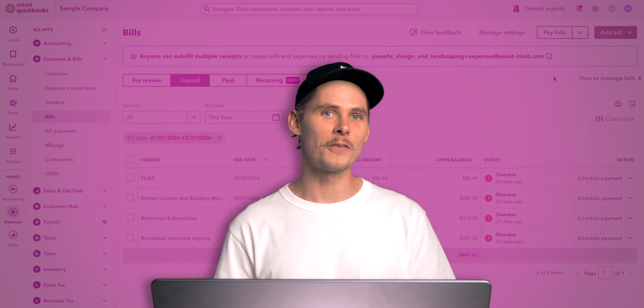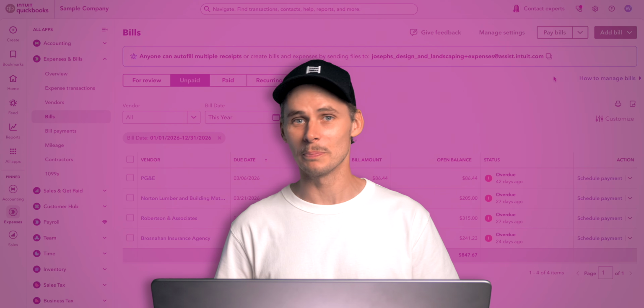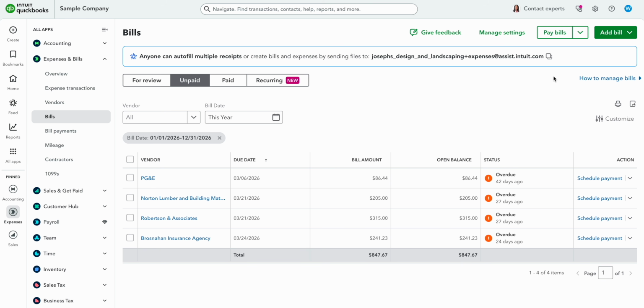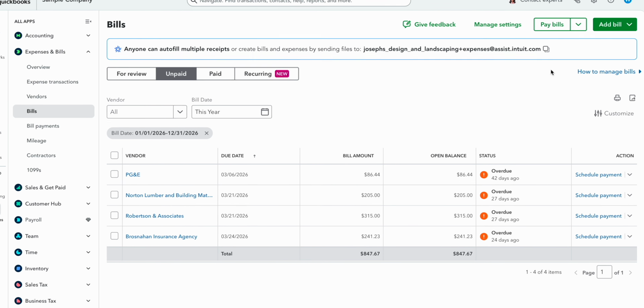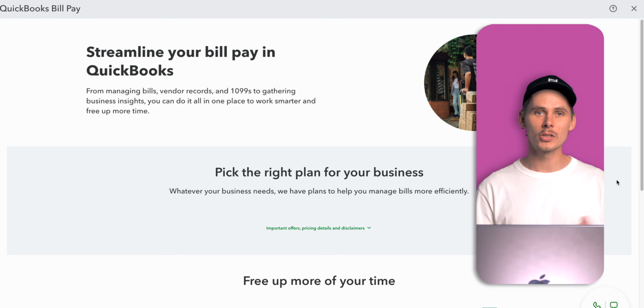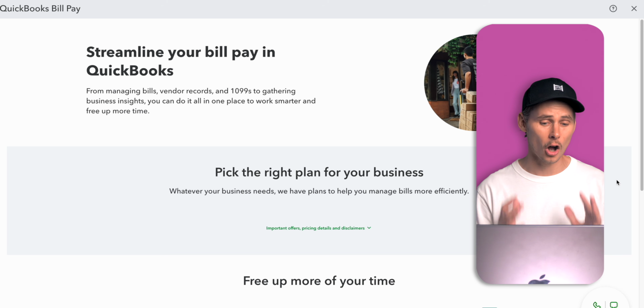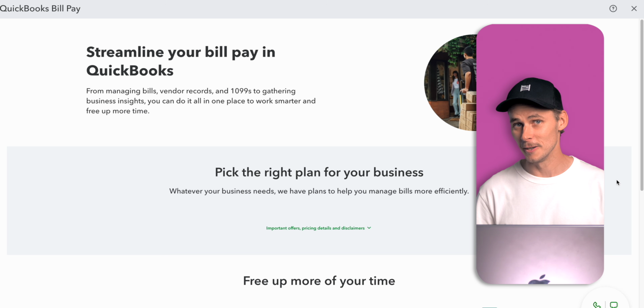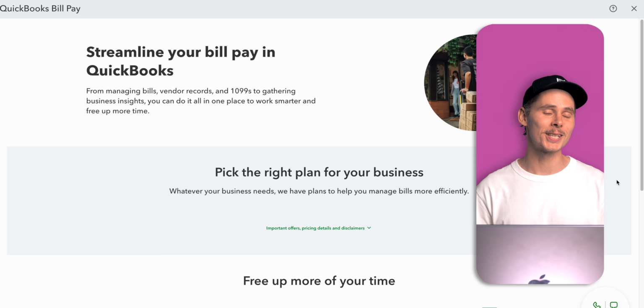Now, here's the more efficient way to do this using QuickBooks Bill Pay. Instead of paying bills manually and marking them as paid afterwards, you can schedule the payment directly inside QuickBooks Online. From the Bills screen, select the bill that you want to pay, then click Schedule Payment. Because I'm using the QuickBooks Online demo company, I can't run a real payment here. But this is what happens next.